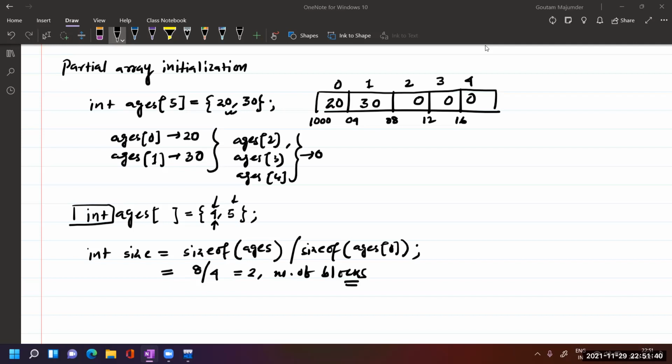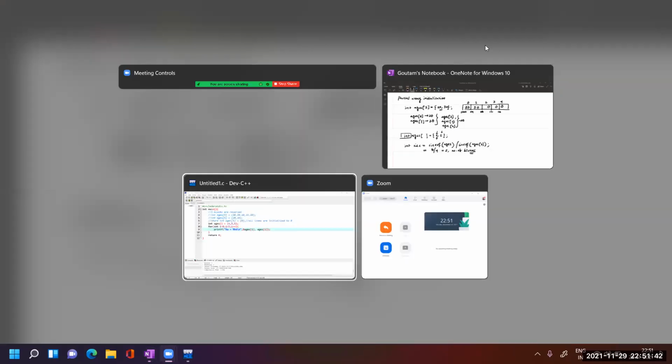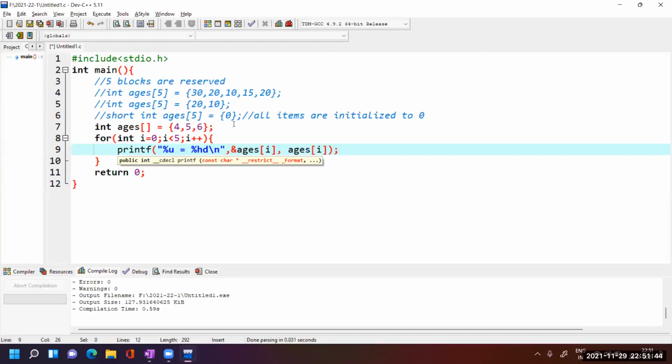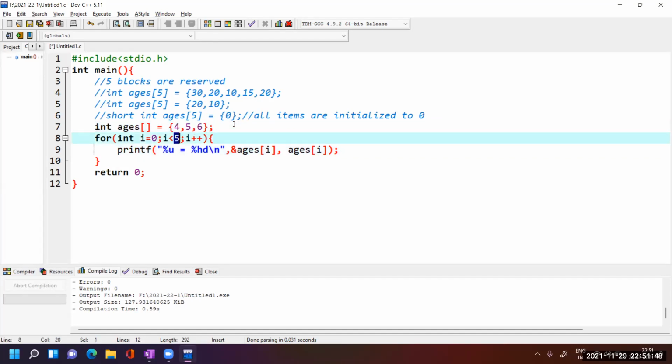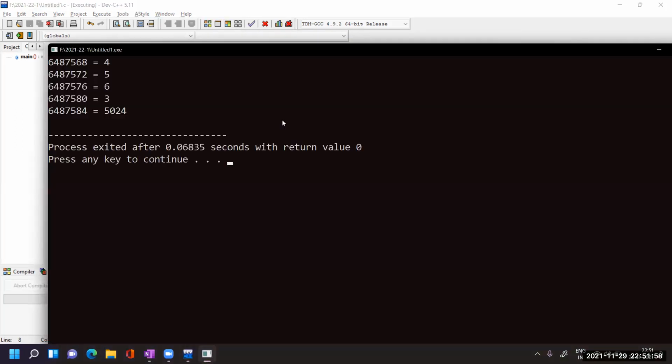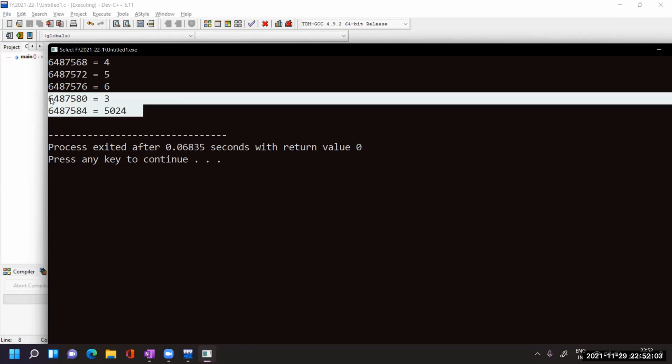Okay, so let's see in the compiler. I have missed the size, so I've given 3 initializations. Now if I write 5, see what will happen. I'm crossing the number of blocks reserved for this array. The number of blocks will be 3, but I've given 5. Now see what is happening. It can easily access the other 2 locations also.